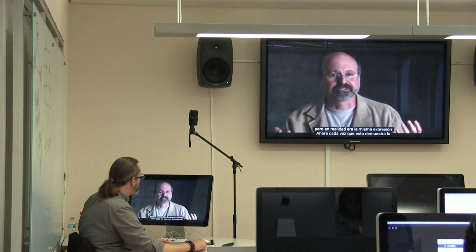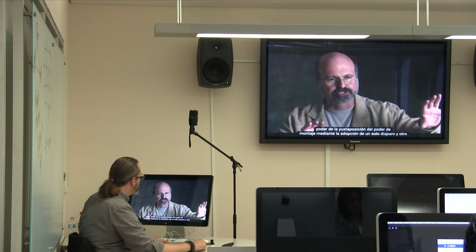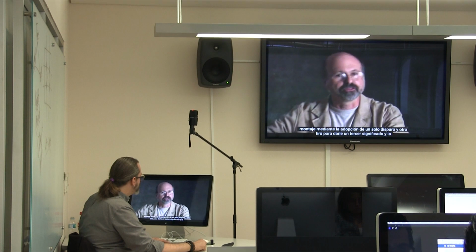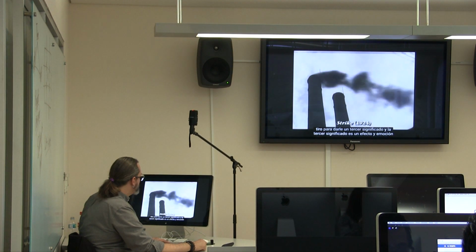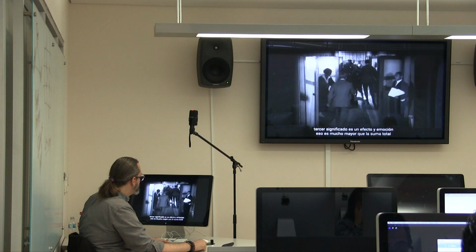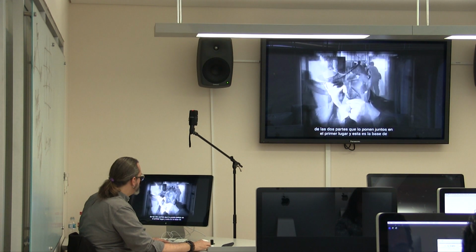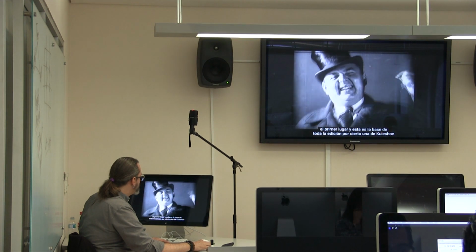Now this demonstrates the power of juxtaposition, the power of montage, by taking one shot and another shot to give it a third meaning. And the third meaning is an effect, an emotion that's much greater than the sum total of the 2 parts that put it together in the first place. And this is the basis of all editing, by the way.